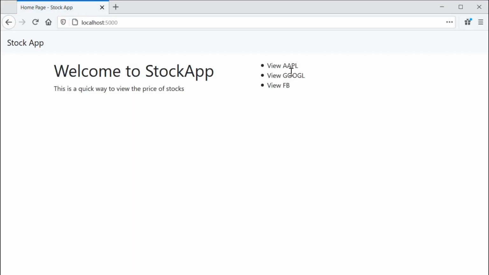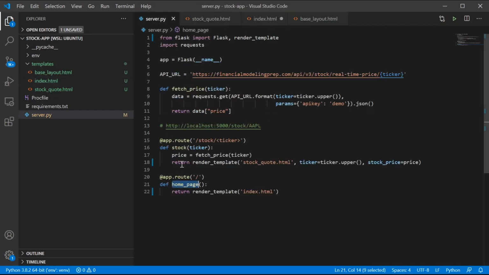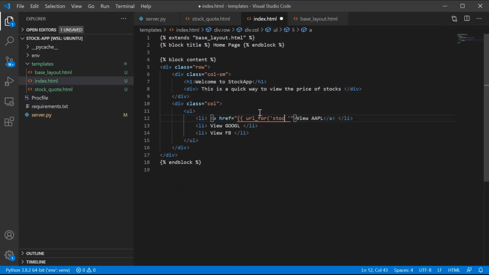But these aren't links. So going back into our code, we're going to actually have to link these. So we can say href equals something, and we can put view APL in there. And what we want here is a url_for. And the name of the route that we're looking for is called stock. So we're going to say url_for stock, and this one accepts parameters, as you can see right here. So for that one, we're going to say ticker is equal to AAPL. And then we're going to close the Jinja formatting block. And now we're good to go.